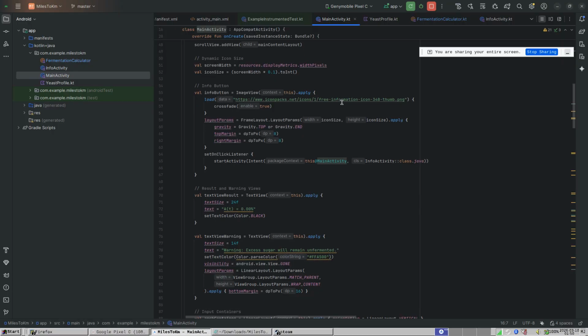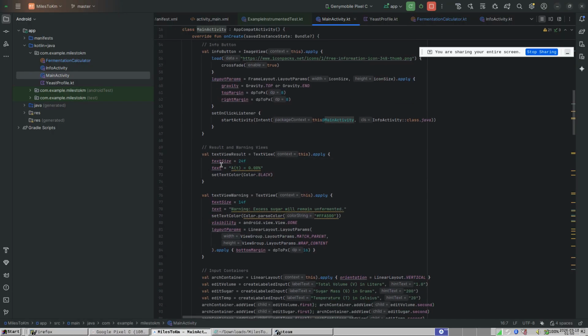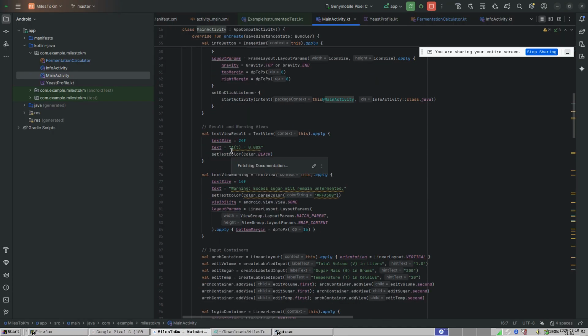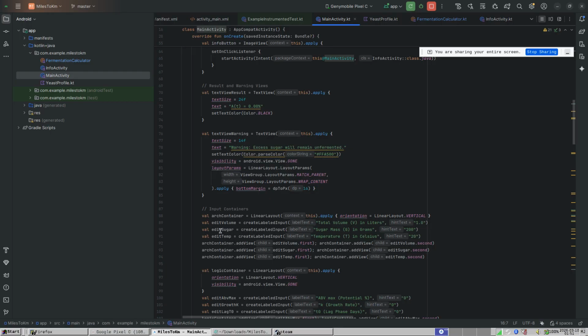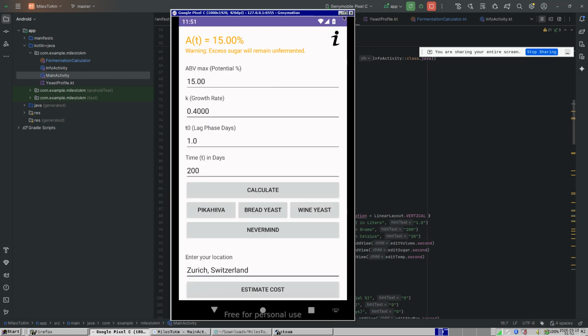Okay, so this is where the text for the result is, like what alcohol percentage it's going to be. And then over here, I have the logic for turning it orange if the alcohol limit is reached, and it just gives a little warning message that the rest of the sugar won't be fermented. It's already available here.